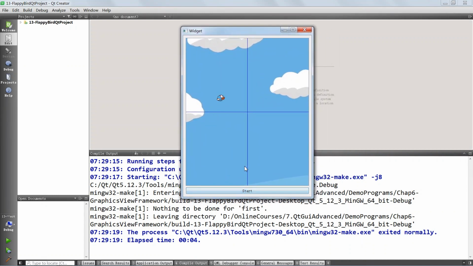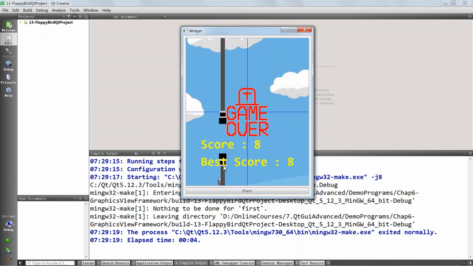You can start it, and you can do your best to not be hit by these columns coming from left to right. And if you lose, you're going to fall like this, and you're going to lose.